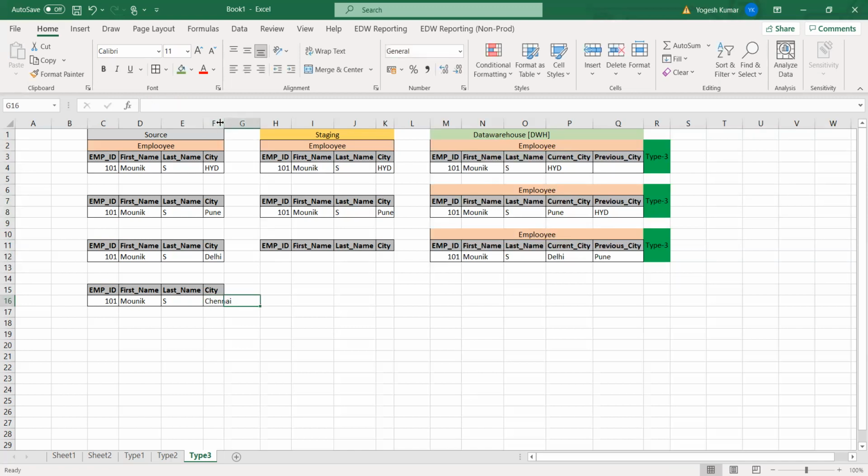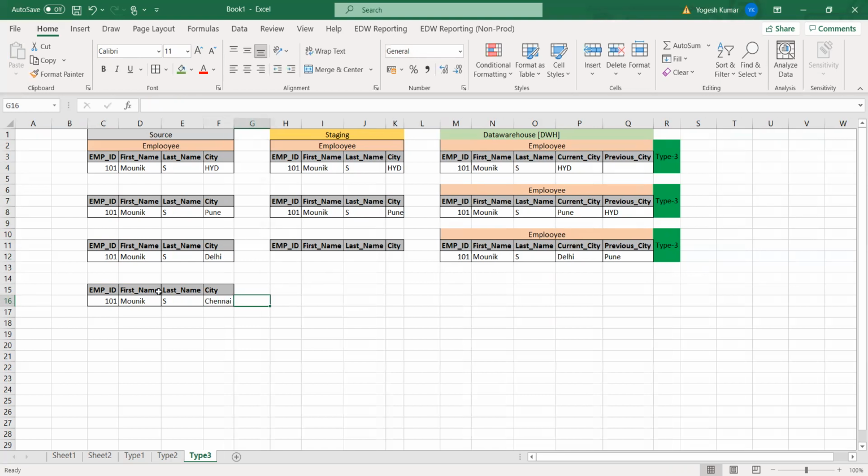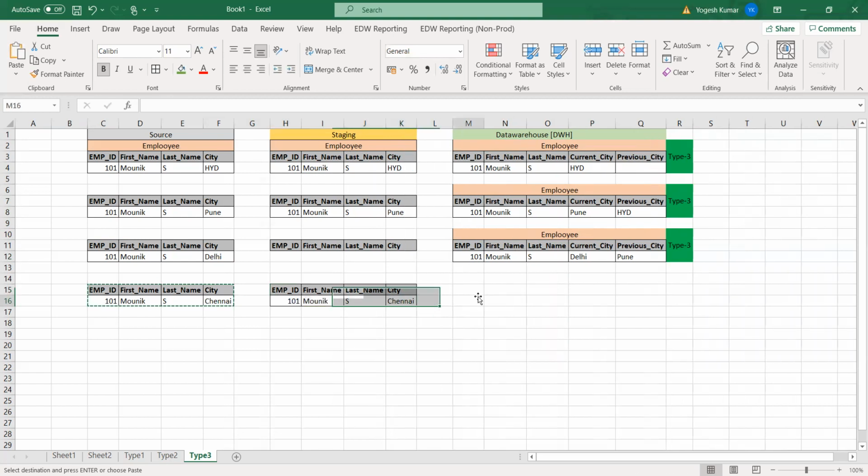So if this record will come, then what will happen, Arpita? Then the staging will be the same first. Okay. Then in the data warehouse, the current city will be Chennai and the previous city will be Delhi. Nice, perfect.